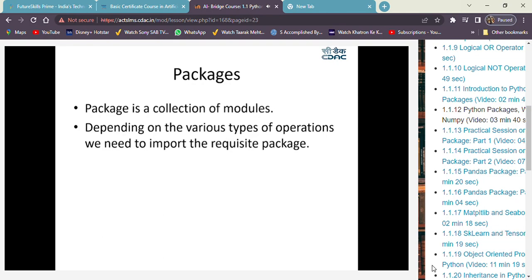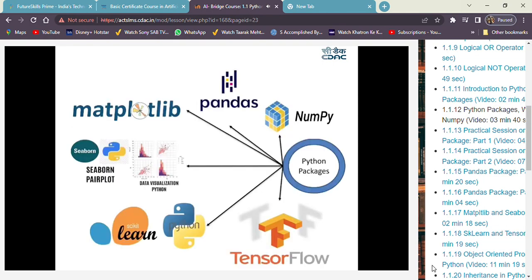Now, to give you still more clarity on this, let us understand the inbuilt packages in Python. Of course, there are a very large number of packages existing in Python. The most popularly and frequently used packages are mentioned here: NumPy, Pandas, Matplotlib, Seaborn, Scikit-learn, and TensorFlow. So let us go ahead and understand these particular packages in detail.